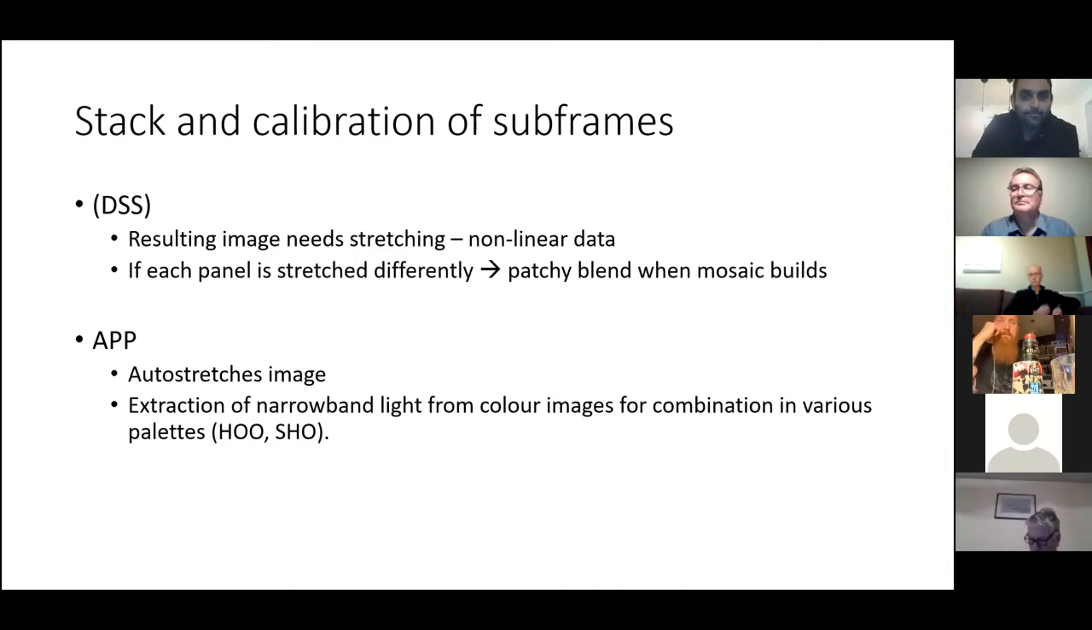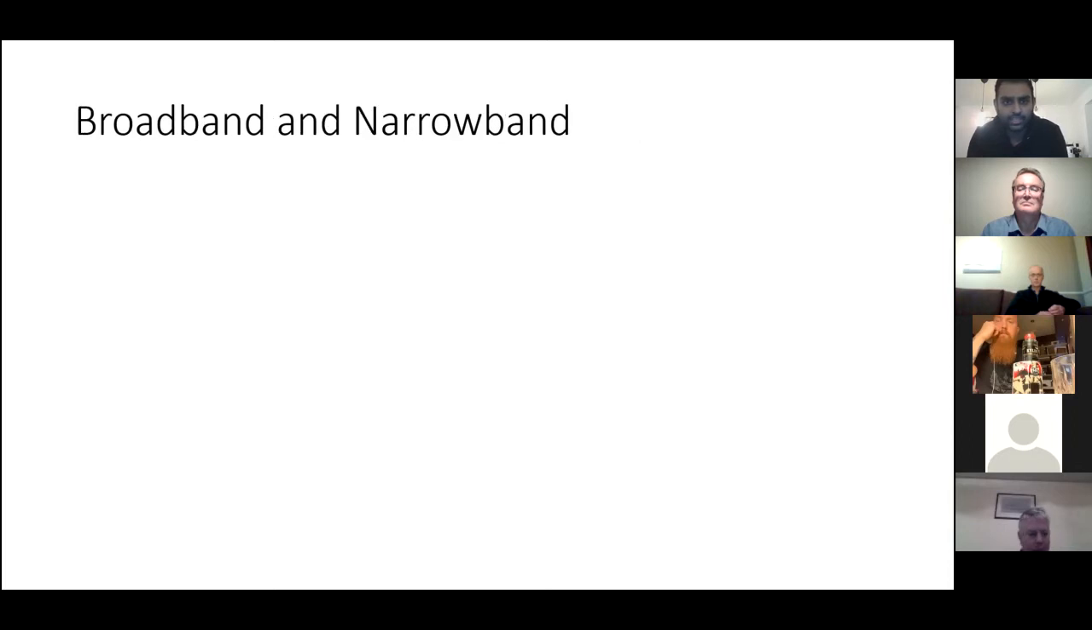Okay. So in addition to the fact that APP auto stretches your image and takes away that subjectivity, it also allows an additional workflow above and beyond Deep Sky Stacker, in which you can extract narrowband signals from color images. And I'll just explain what that means in a bit more detail. I think a lot of you will know this, but I will just go through it anyway for those who are less familiar. We all know that one of the major challenges in astrophotography is capturing as much signal as possible.